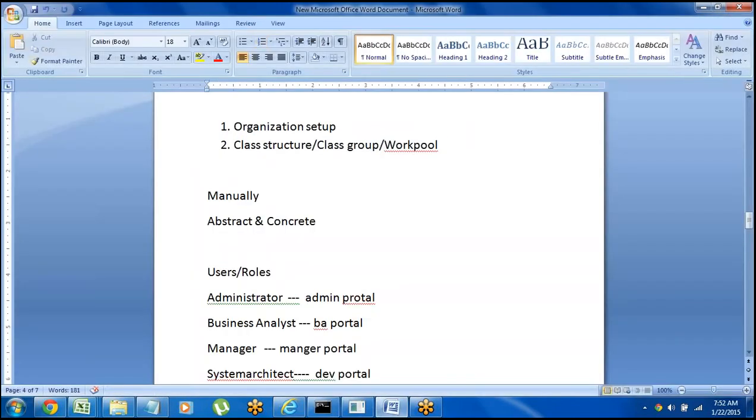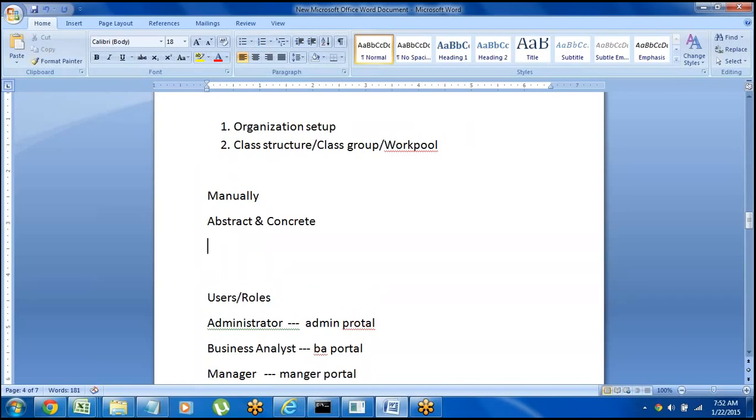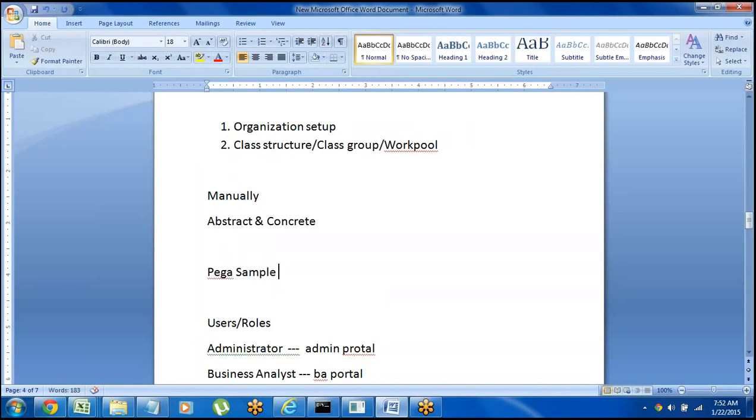See, class structure or class group or work pool. It is asking to use an existing work pool. What is the existing work pool we have? Pega sample is the existing work pool which is available here. Temporarily we can use the existing work pool and later we can create our new class name. I will tell you how to create it. We have to use the abstract class and the concrete class at the time of creating the class structure. Before that, in the next session I will explain what the setup is and all. Later we can see how to create the class structure.